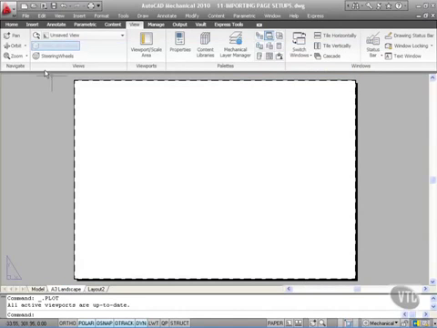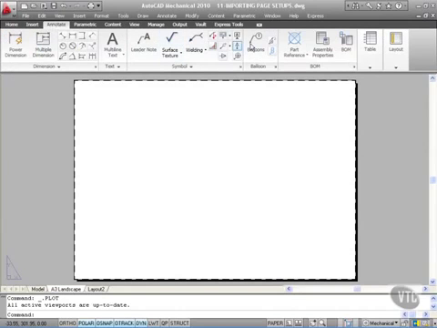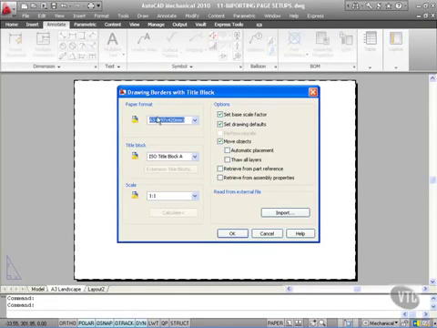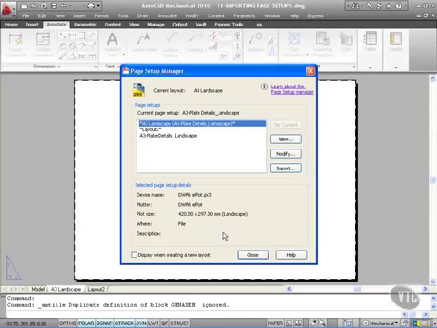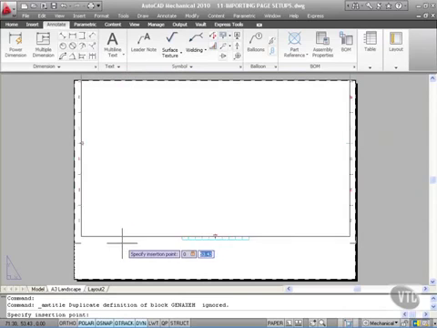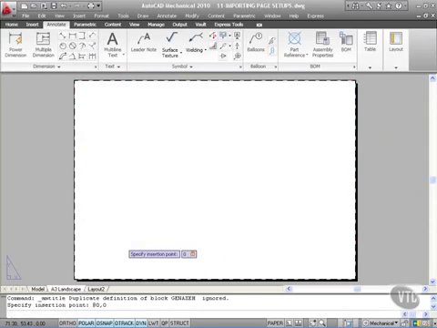So what I need to do there is go to Annotate on the ribbon, Layout, like so, and I want a title border, like we've done previously. So I'll go for an A3, ISO title block A, I'll go for 1 to 1. I'm not going to move any objects, I'll OK that. Now, it prompts me to set up a page setup. I'll worry about that later. I'll close that, and there's my title block. I'll insert that at 0,0, and enter.